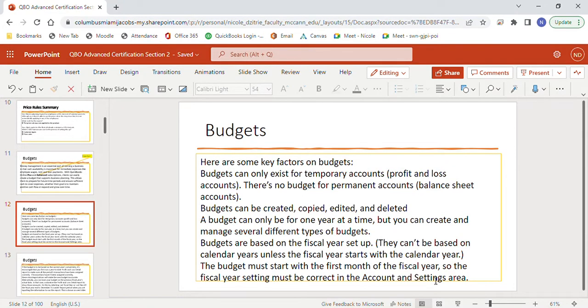Here are some key factors on budgets. Budgets can only exist for temporary accounts. So this is our profit and loss accounts. There are no budgets for permanent accounts, and those would be our balance sheet accounts. Budgets can be created, copied, edited, and deleted. A budget can only be for a 1 year period of time, but you can create and manage several different types of budgets, and we'll talk about that in a future slide.